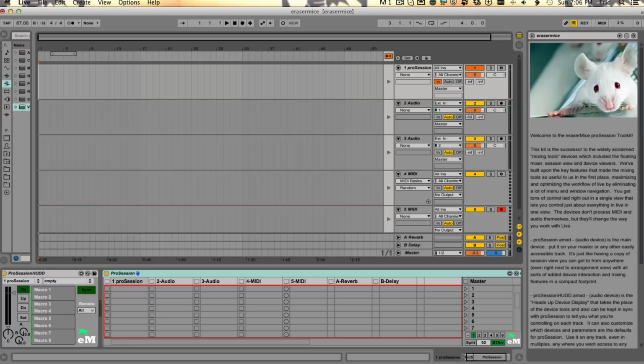When you purchase the ProSession toolkit, you get an Ableton Live set that has all three devices already on it: a ProSession device, a ProSession HUD, and a ProSession HUD remote. Now in your sets, you may use more than one ProSession HUD or more than one ProSession HUD remote, but you'll usually only have, actually should never have, more than one ProSession device itself. You really shouldn't need to. You just want to make sure to put that on a track that's easily accessible.